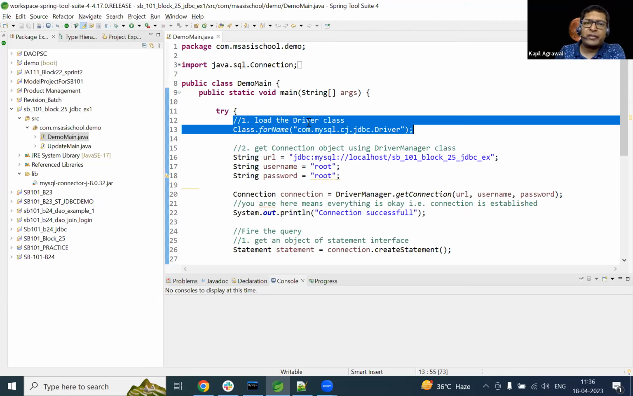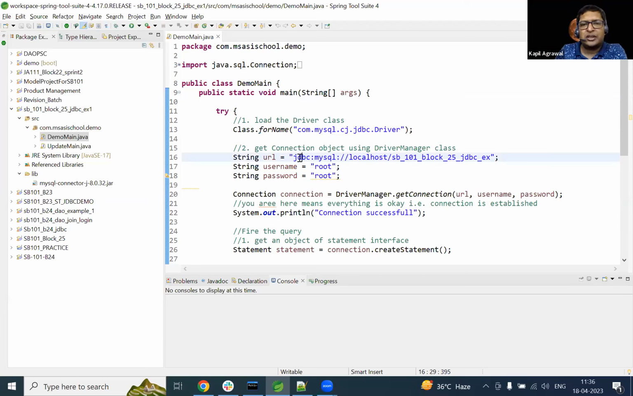Then we have to specify the URL. The URL is going to be jdbc:mysql://localhost. Why are we using localhost? Because our database and our Java code are available on the same machine. Because they are available on the same machine, the server name is going to be localhost. Apart from this, I told you that you can write :3306 also, such that :3306 is the port number.